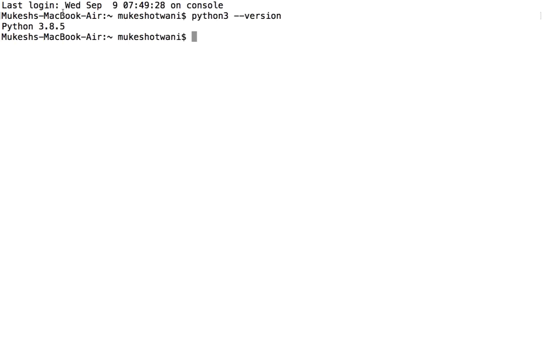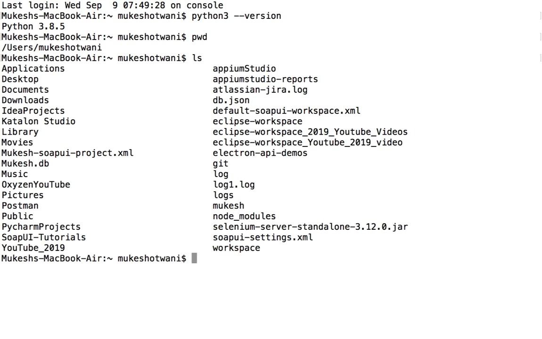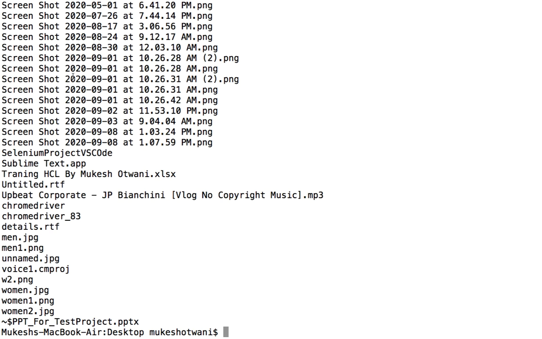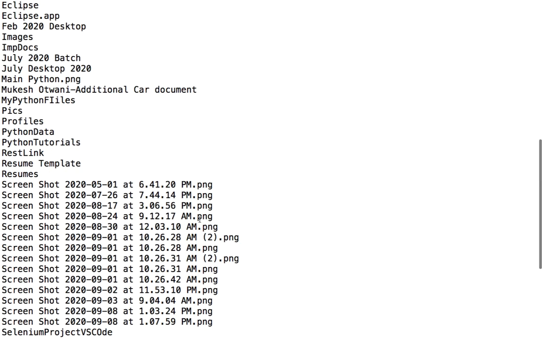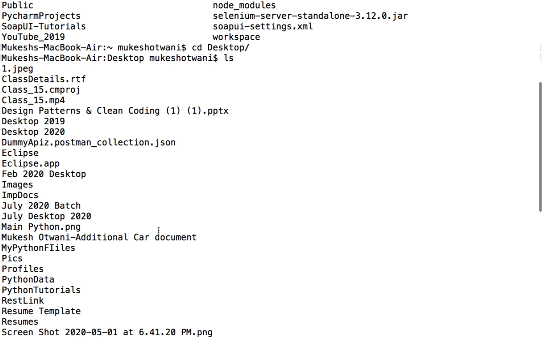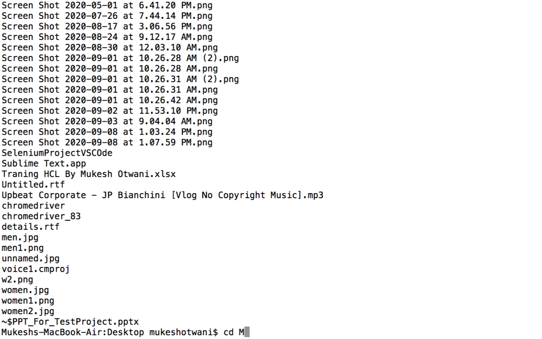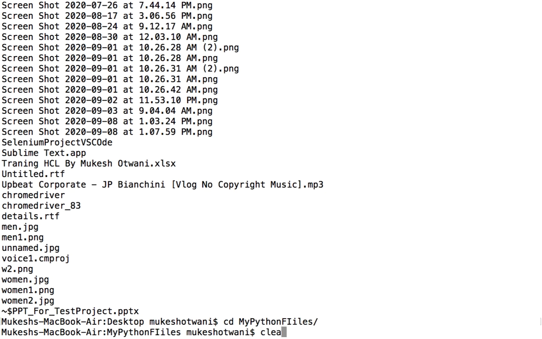Now I will go back to terminal, and I will simply check pwd, which is the present working directory. Right now I am under my user. So let me see the folder where this Python file is present, under the desktop, so I will just go to desktop. Now again I will put ls, and there are so many files. So our program is under my Python files. I will say cd my Python files, and let me clear everything.